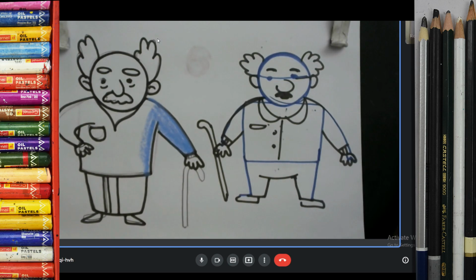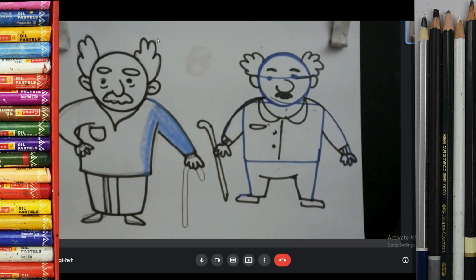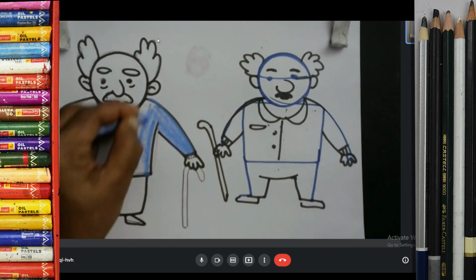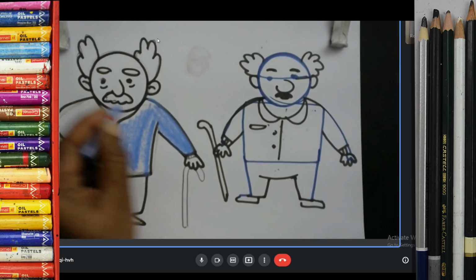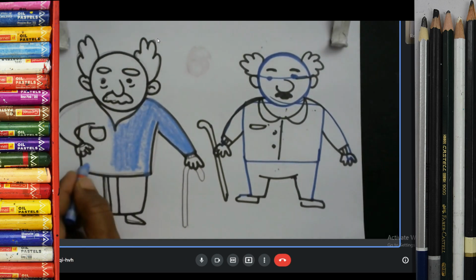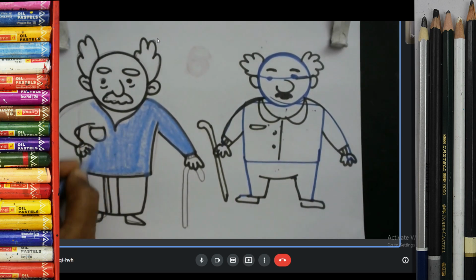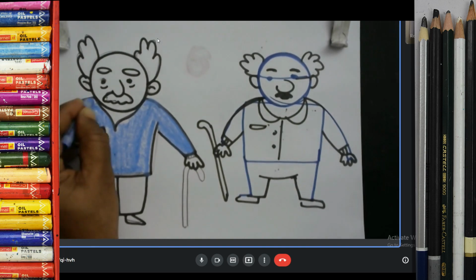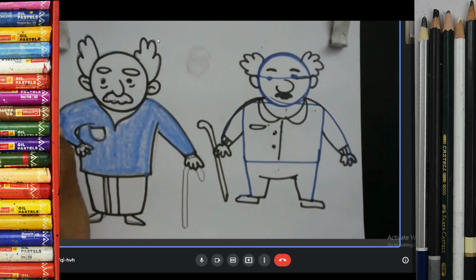Done that much? Done beta? There. So you can put the color first this way. Okay. Make this dress like this. Okay.